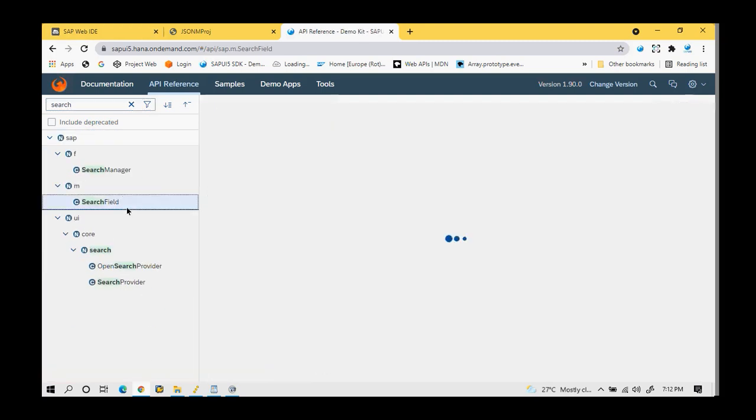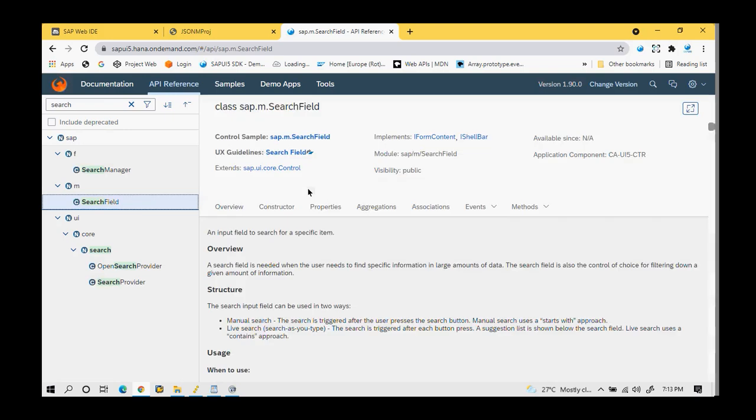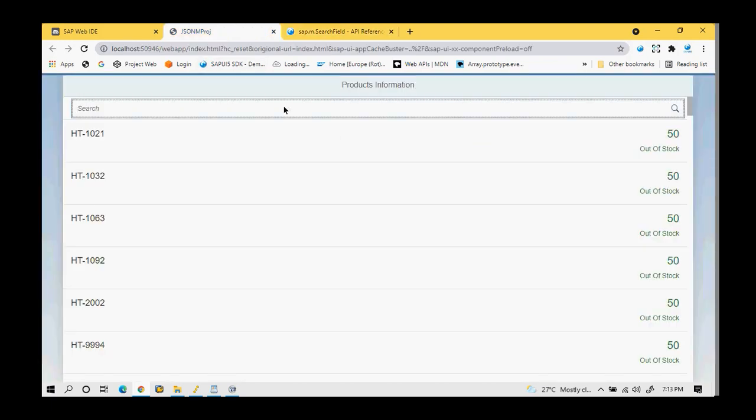In the search field, I think the event is search. Inside the events you can see search is there and change is also there, but normally you can use search. This event will be triggered when you hit enter. After entering the value, when you hit enter or click on the search icon, only then will the function be triggered, for the specific operations that we need to perform.